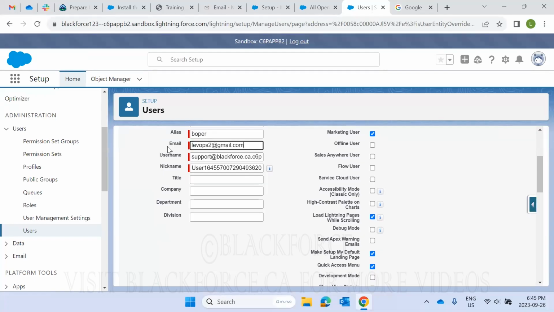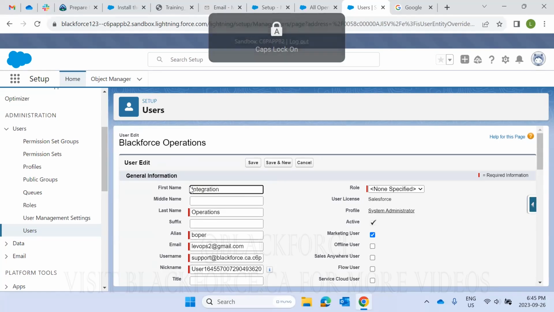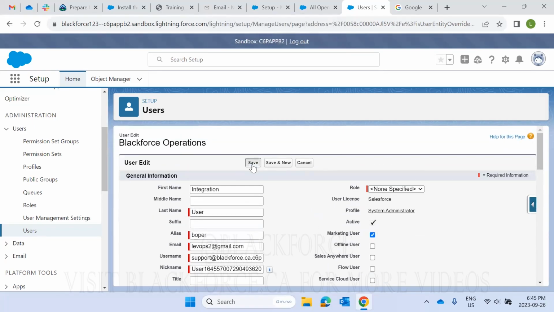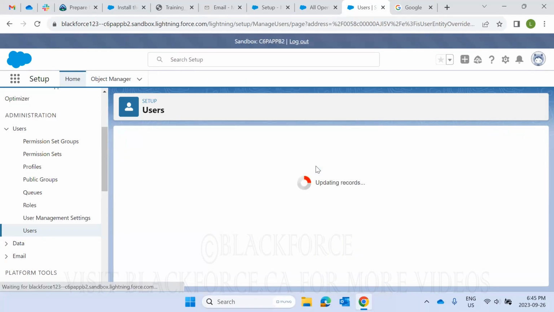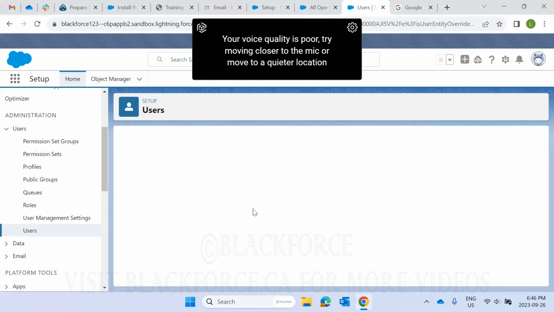Yeah, let's use that. Support Black Force. Let's see if I can even change the name. Let's see if it'll let me do that. I hope it does. Yes. Okay, good. Oh, actually, I want the email changed.